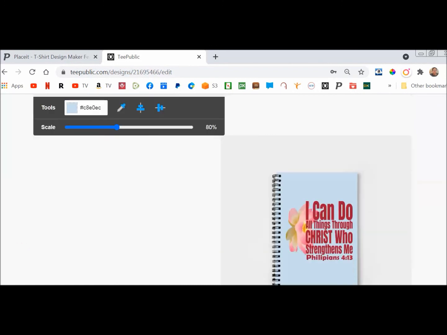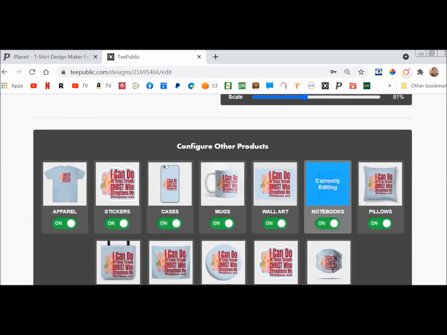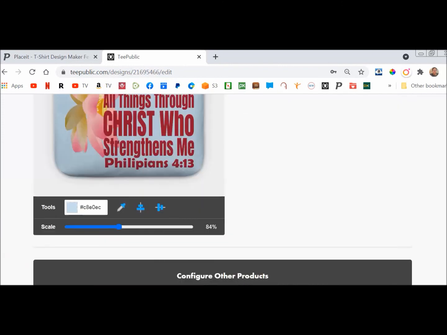And whenever you change your artwork on something, always go back through and make sure everything's still lining up right.